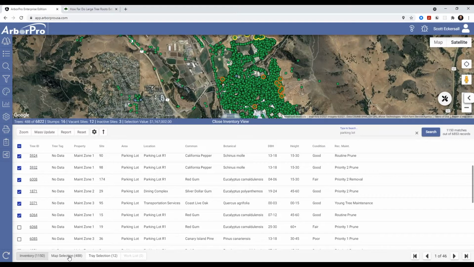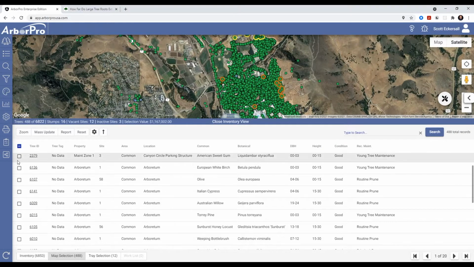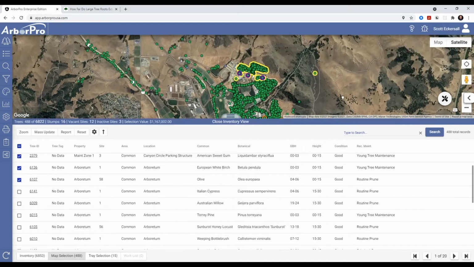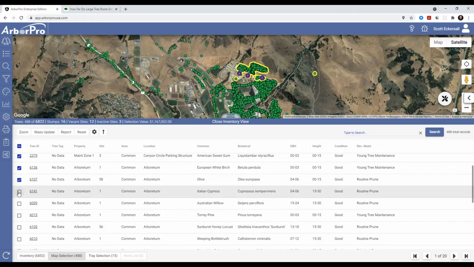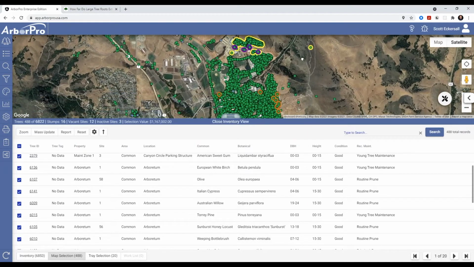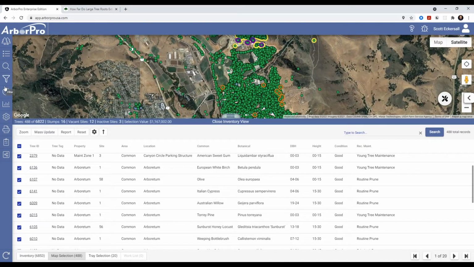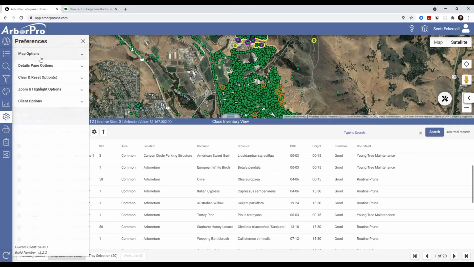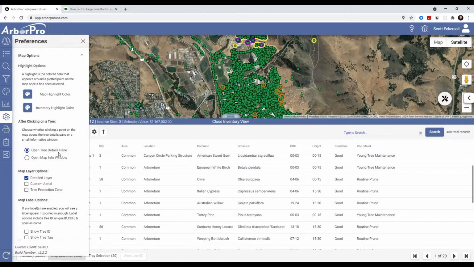Now, if we go into map selection and we start selecting some of those, now we're selecting from within the map highlight, and that turns kind of a purple color. We chose that. It's hard coded in there, but it seems to be fairly visible. So we've got 3 different colors going on there, 2 of which are customizable by the end user. Those are the highlight options.